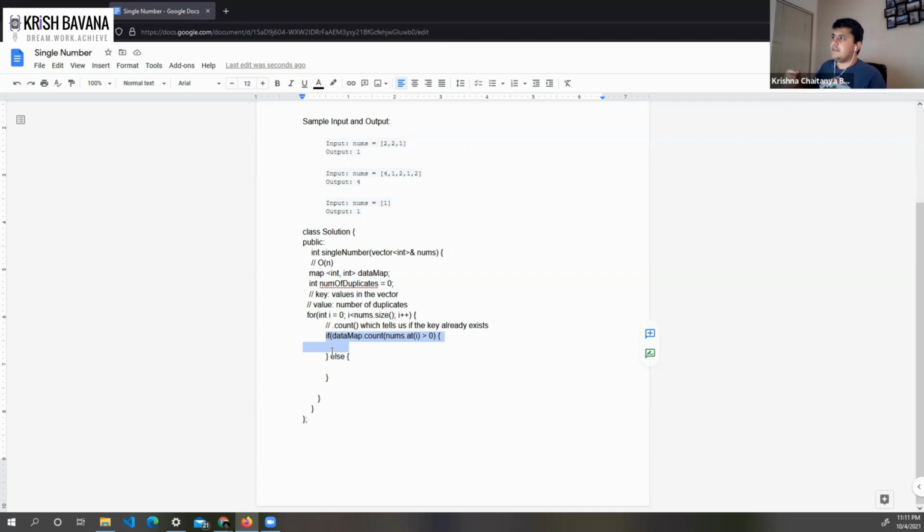So count is one of the functions which we get from the maps library in C++, which tells us if a certain key already exists or not. For example, let's say in the first given array, we have 2, 2, 1. So as we iterate, we're going to insert 2, but we are also going to check if the 2 already exists. Right. So this if statement is going to help us find if the value already exists or not.